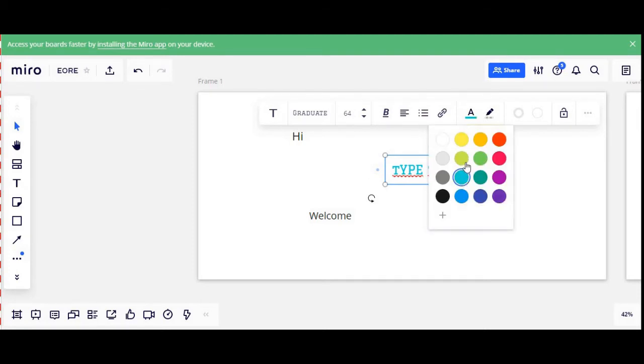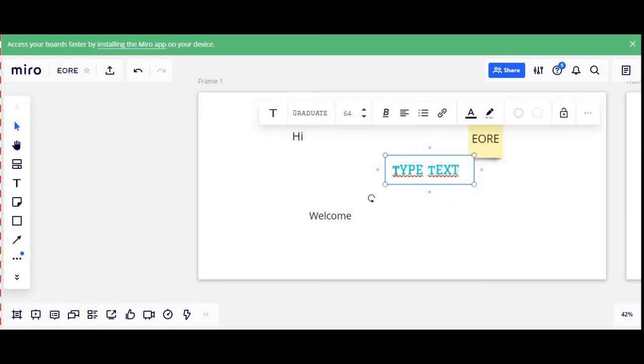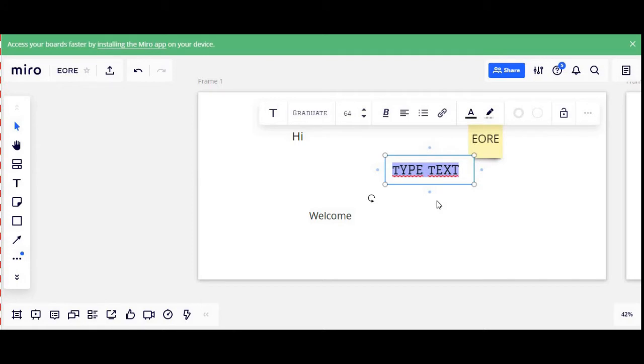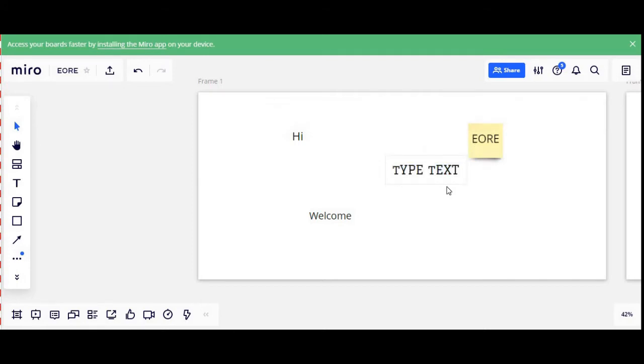Also, again, you can change the font color and font types. So yes, I like the black, so I kept it as the black.